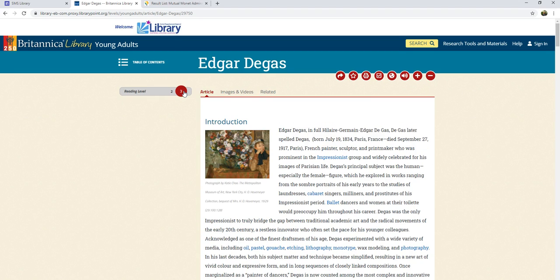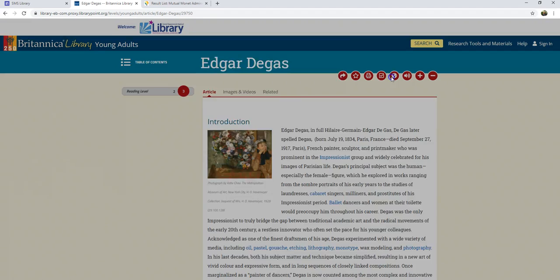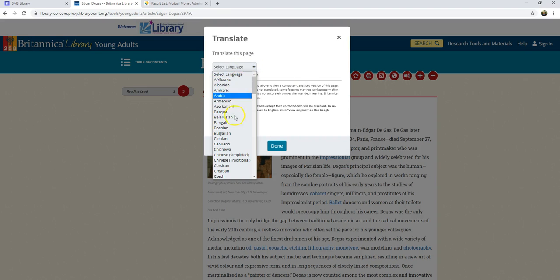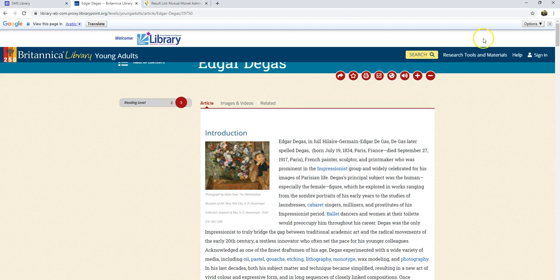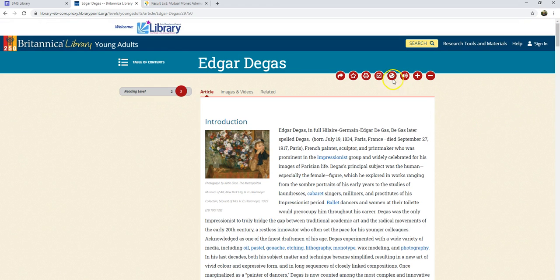And maybe English isn't your favorite language to read in. You can also translate the article. In Britannica, it's by clicking on this World button, and then you choose the language that you want to translate it into. I can't guarantee that it will actually be a good translation, but maybe it'll help. If you're a person who learns better by listening, you can also have the article read to you by clicking this button.